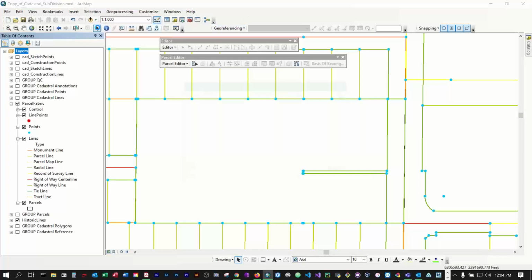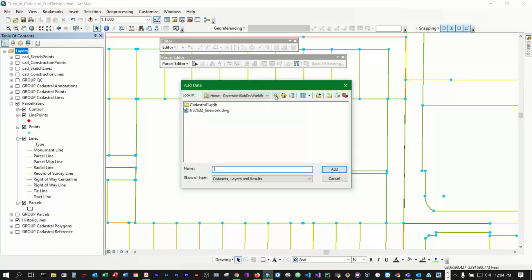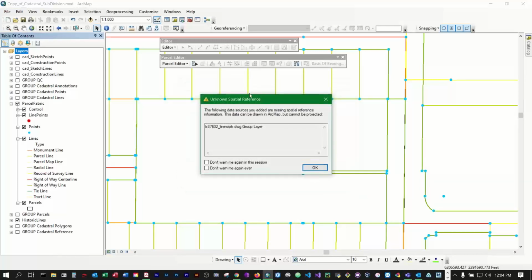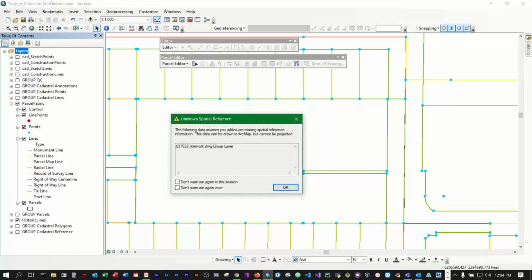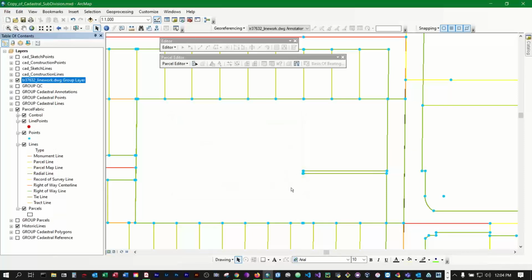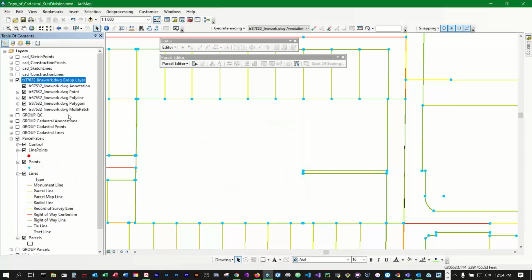So we'll go ahead and add the DWG here. And you'll notice it'll say unknown spatial reference. The following data sources you added are missing spatial reference information. This data can be drawn in ArcMap but cannot be projected. So it'll float out in space somewhere. It's not going to land right where it should. Here are all the layers.